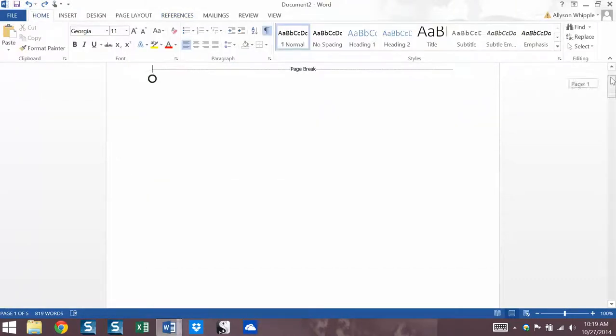Or what happens if you don't want to use a pre-formatted cover and you want to design your own cover? So we're just going to call this cover page.